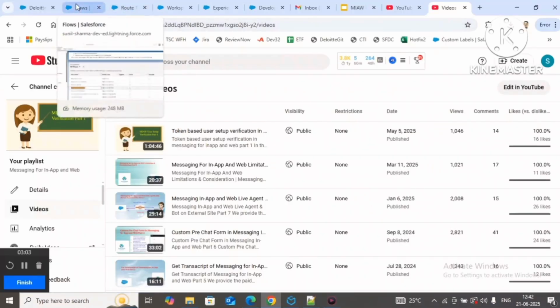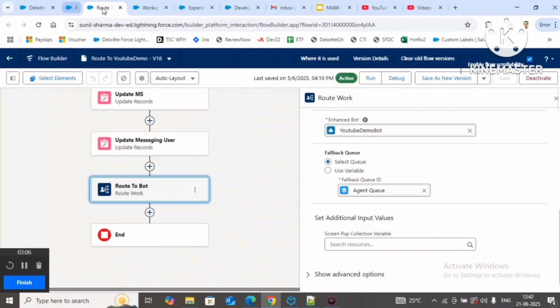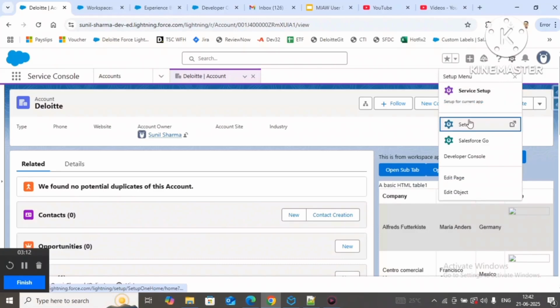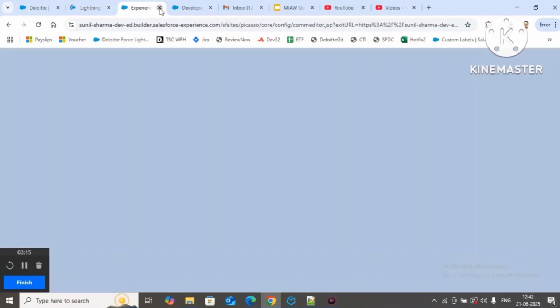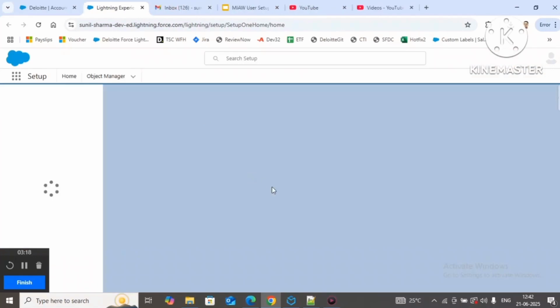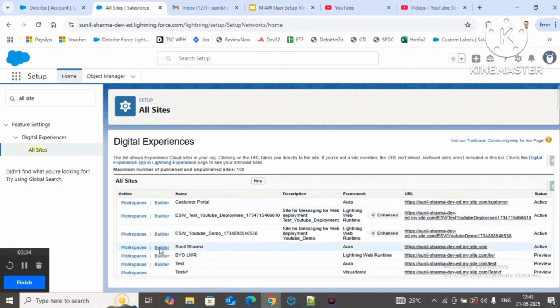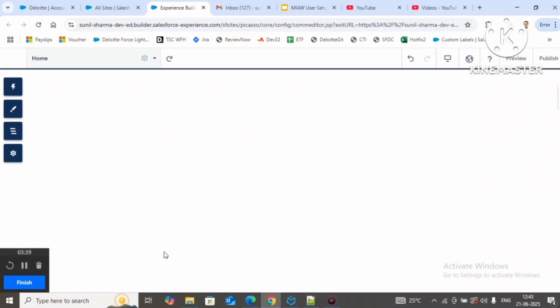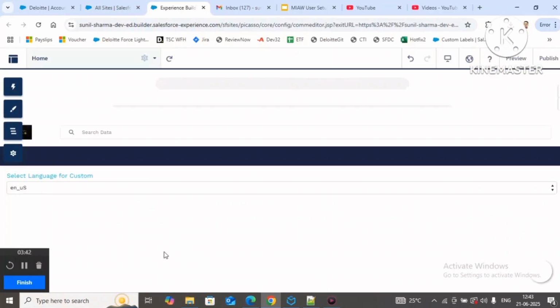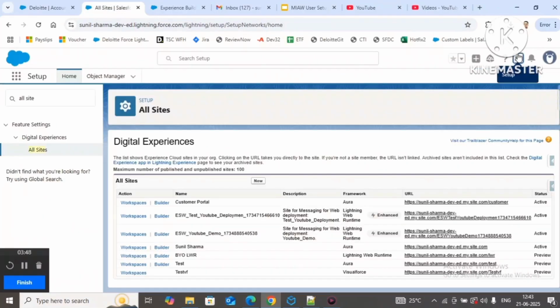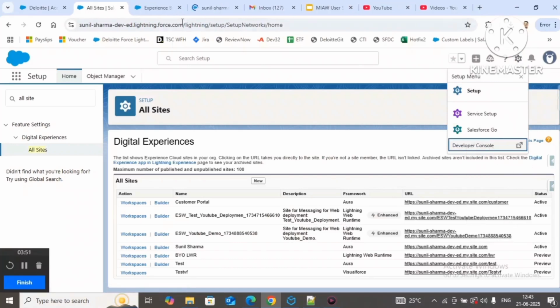If you want to do user setup verification in a community site, here you can see I have opened one community site. This is my community site. If you have watched the previous video, then for user setup verification we need a JWT token. So I have created one Apex class to generate the JWT token.